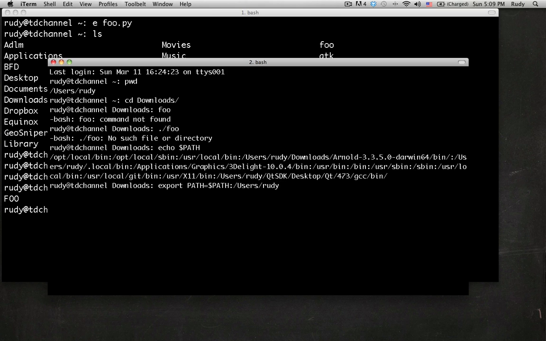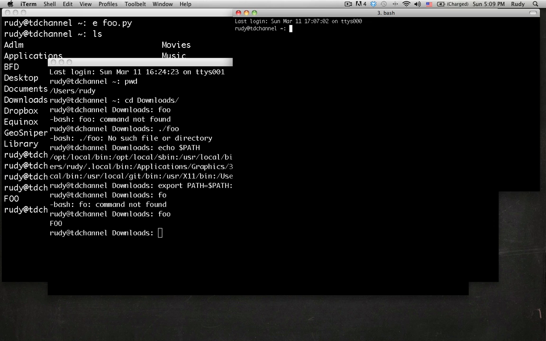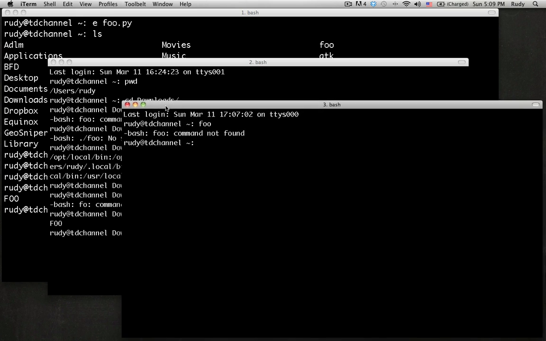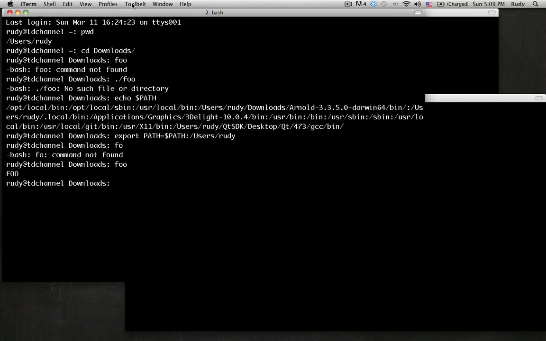As soon as I do that, if I type foo now, the system will find it. But here's the tricky part. If I start a new shell, I'll make this a little bigger, and I type foo here, it's not there. Let's look at the difference between these two shells.